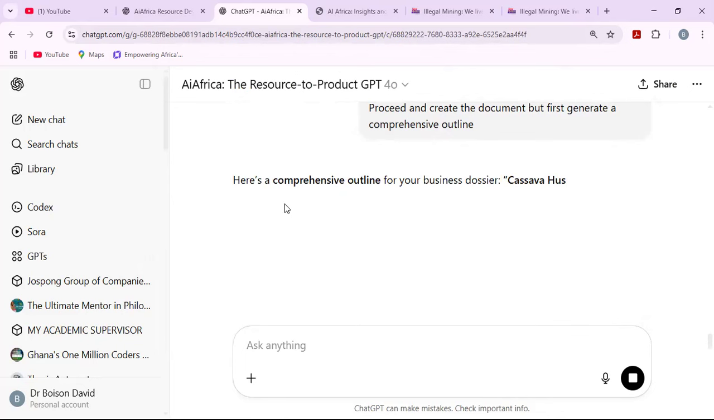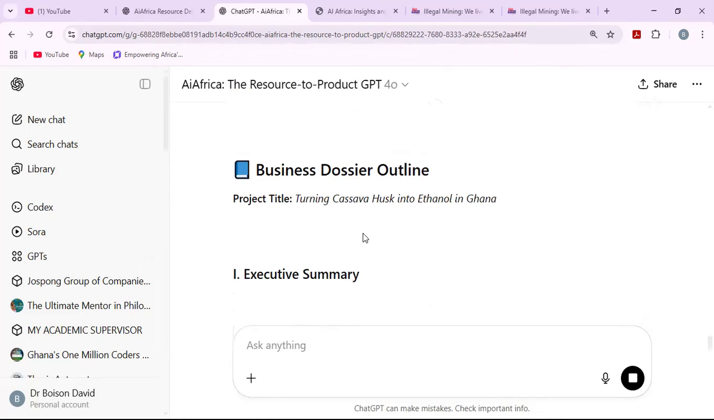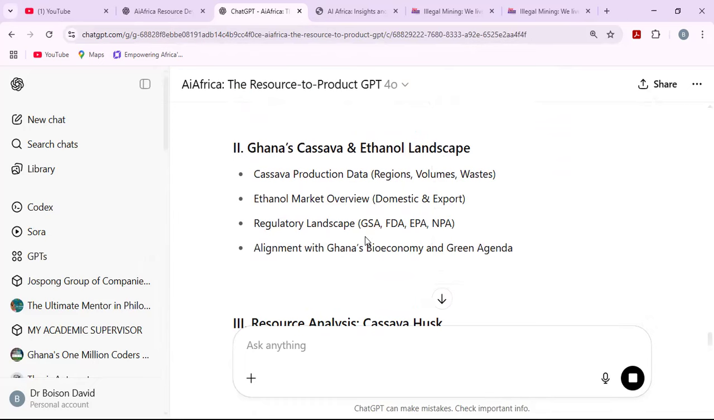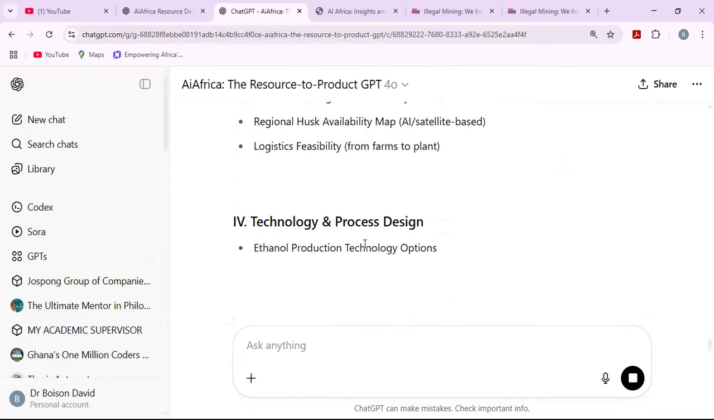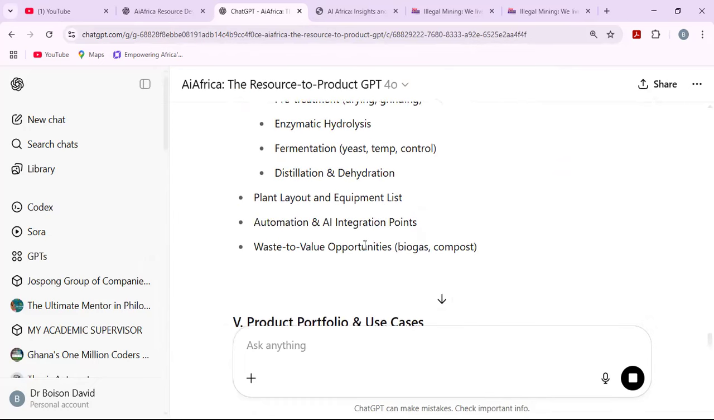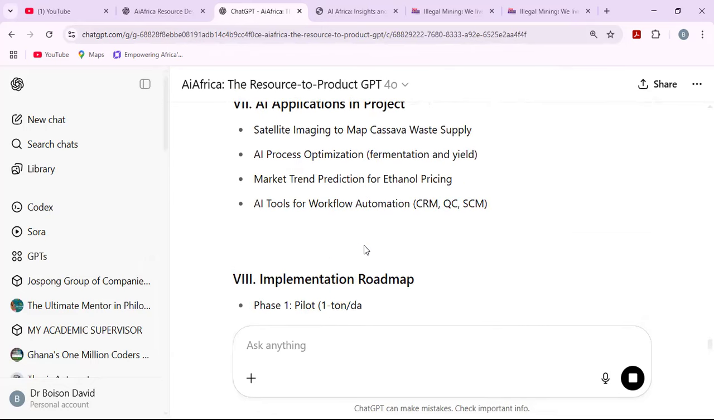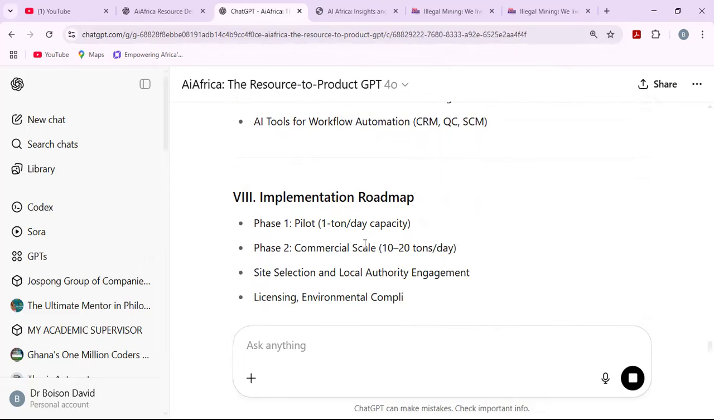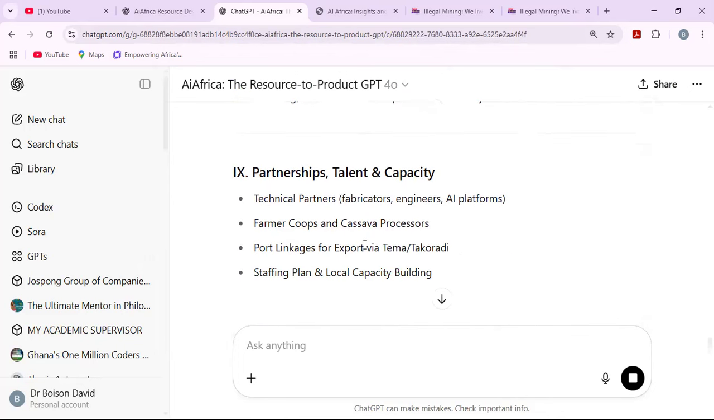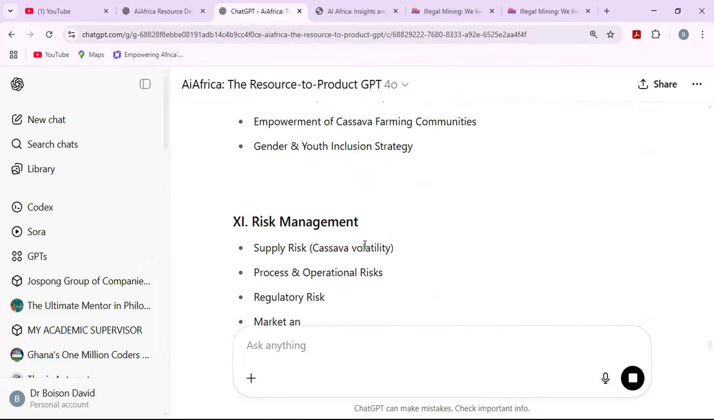So it's going to create this for me. This is the outline it's creating for me for the cassava project, and I'm doing this on the AiAfrica. You see what is happening? Yes, a 6,000 dossier document. And I just want you to see how this thing works.